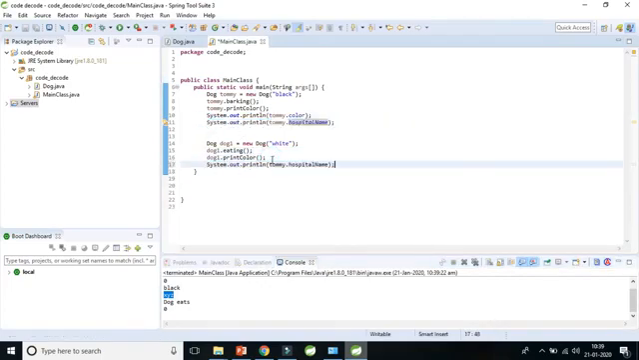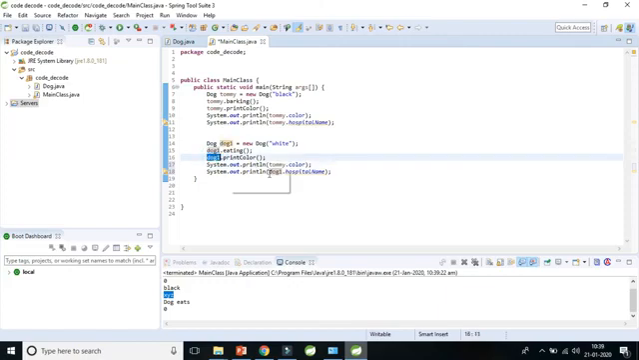Now if I try to do that with dog one, I'll also print the color for my dog one. This color is an instance variable, so these two different objects of the same class will have different colors. One will be black, one will be white.